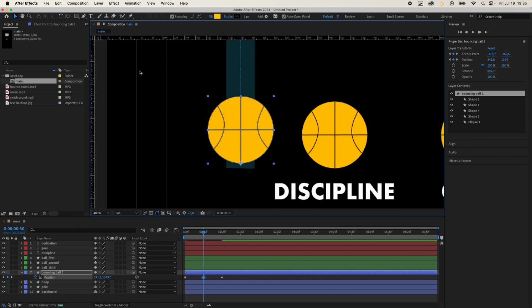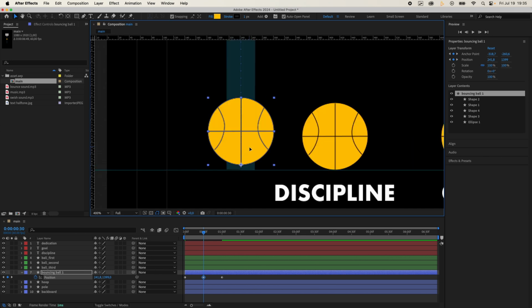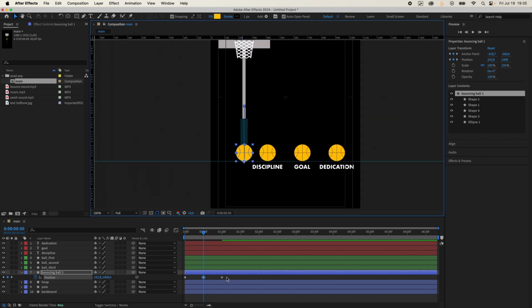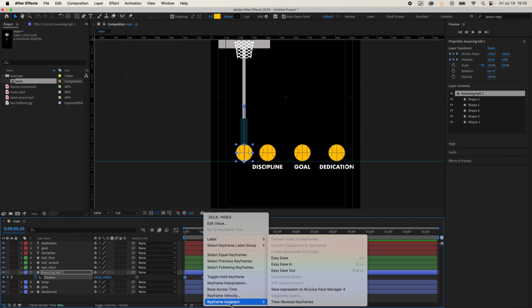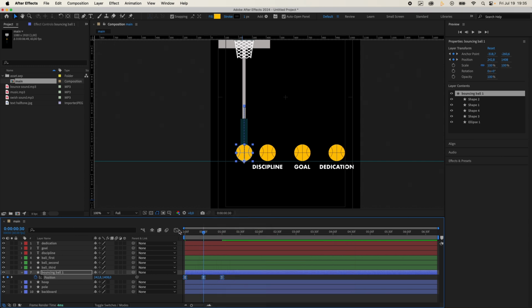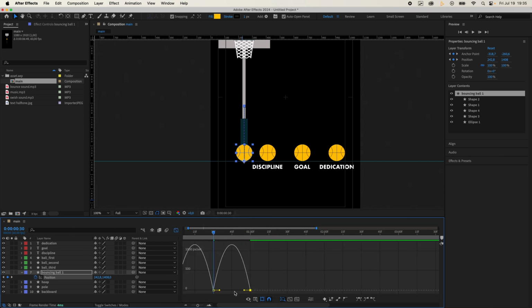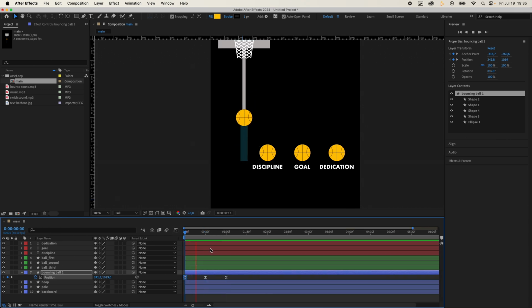Maybe we can add in another ruler here, just to make sure that everything is fine, and move it here. Select all the keyframes, right click, Keyframe Assistant, Easy Ease. Go to the Graph Editor, select this handle and make it 85 or something. Let's also select this one and make it 85. Okay, let me see.